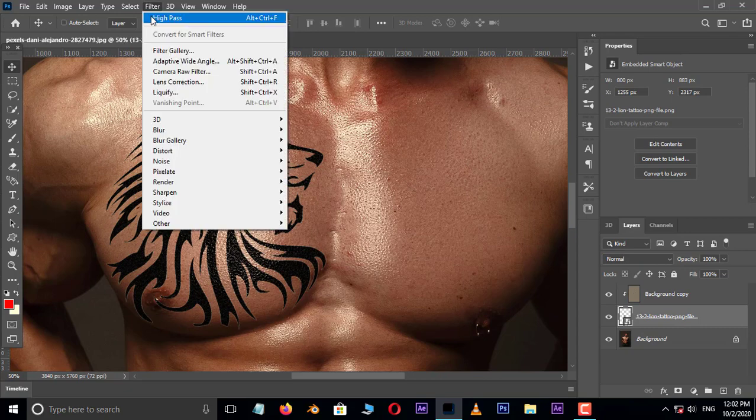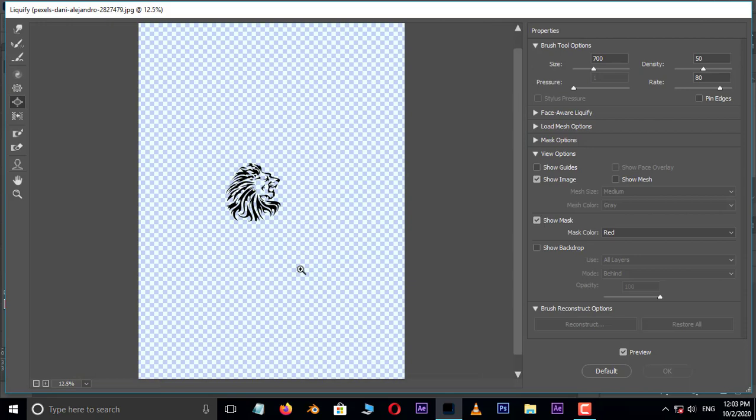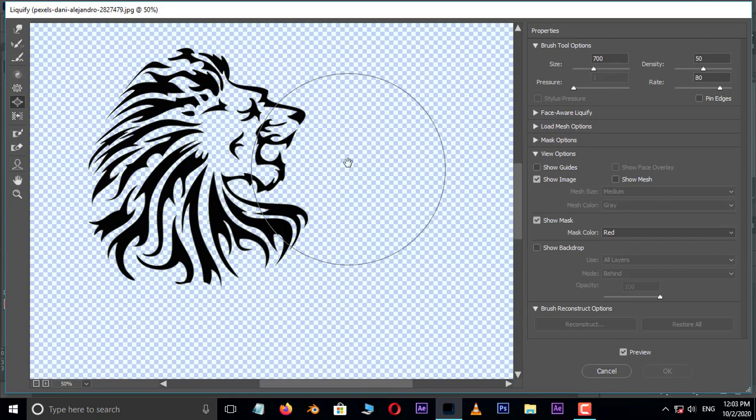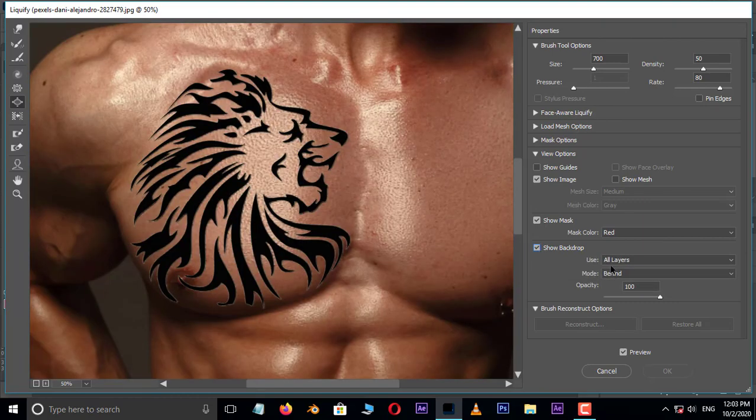And go to Filter and choose the Liquify filter. Hold Control and hit the plus button to zoom in on the image. Now enable Show Backdrop. This will show our background image. Now select Background in Use options. Also set Mode to Behind and increase the opacity to 100%.